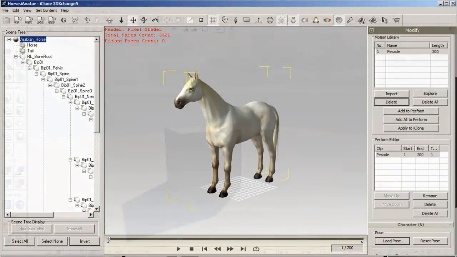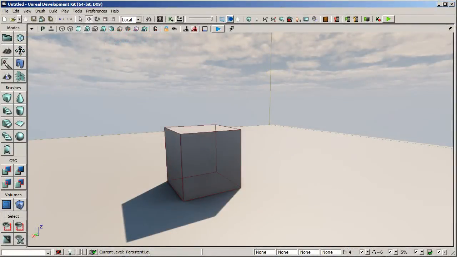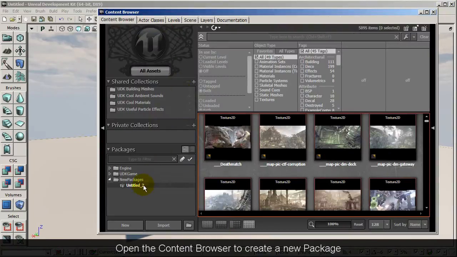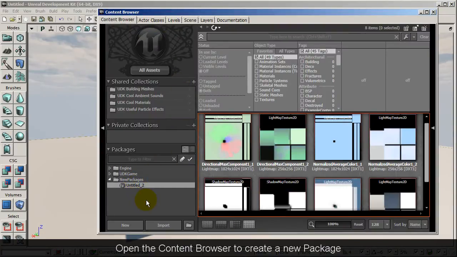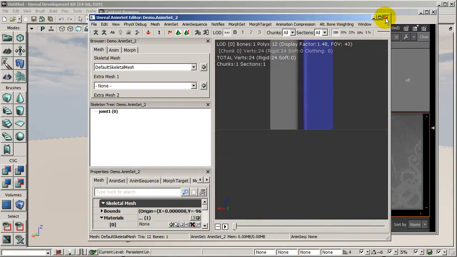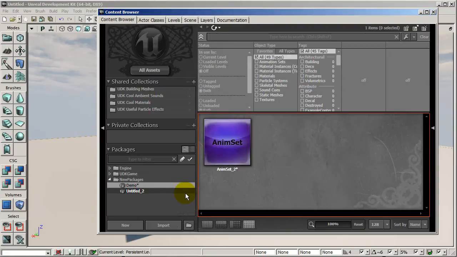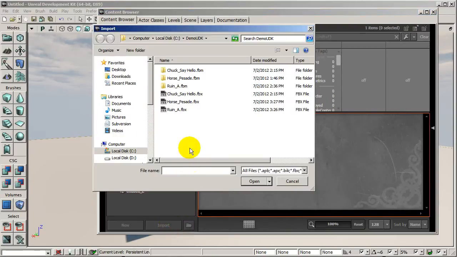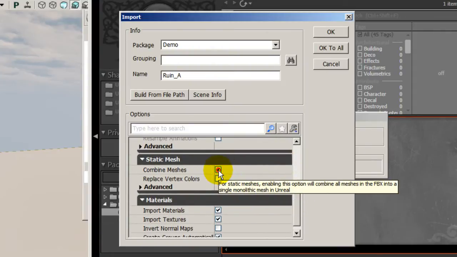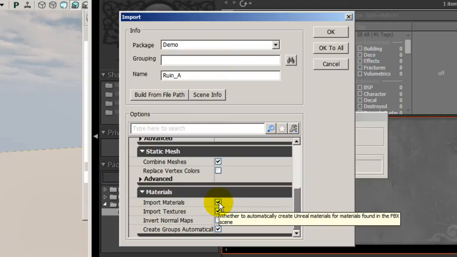Here we are at the default screen. What I want to do to import my content is first open up the content browser. After that, I'll want to create a new package. Let's just call this one Demo and go on to the next step. Okay, now with that package selected, I want to import in my first static building prop. Now on the Import Options window, I want to select the Static Mesh option. I also want to make sure that the Combine Mesh and Import Materials and Textures options are both selected as well, and then select OK.